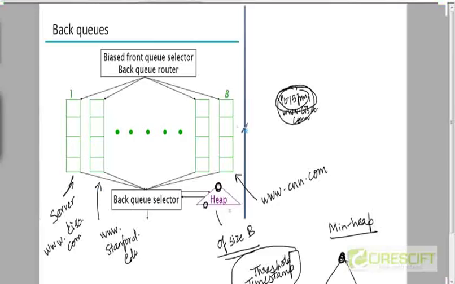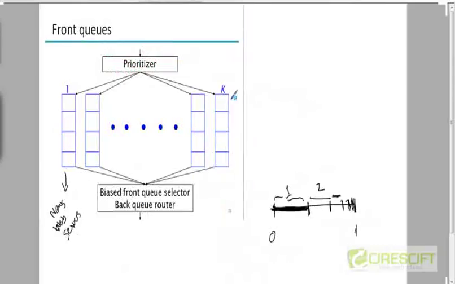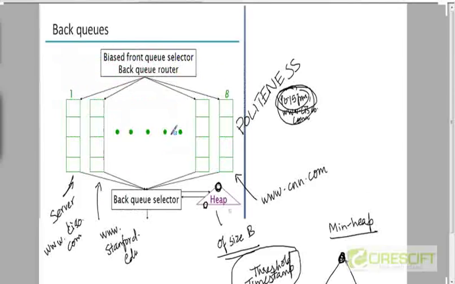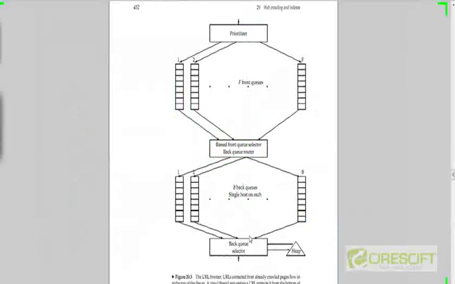So remember that the back queues are enforcing politeness and the front queues are enforcing prioritization or freshness. Prioritization or freshness: how frequently you want a particular set of servers to be crawled again and again, and at the same time giving each server its due latency. So a combination of these front queues and back queues, as you can see from this figure, is what's going to have the crawler satisfy both of those.